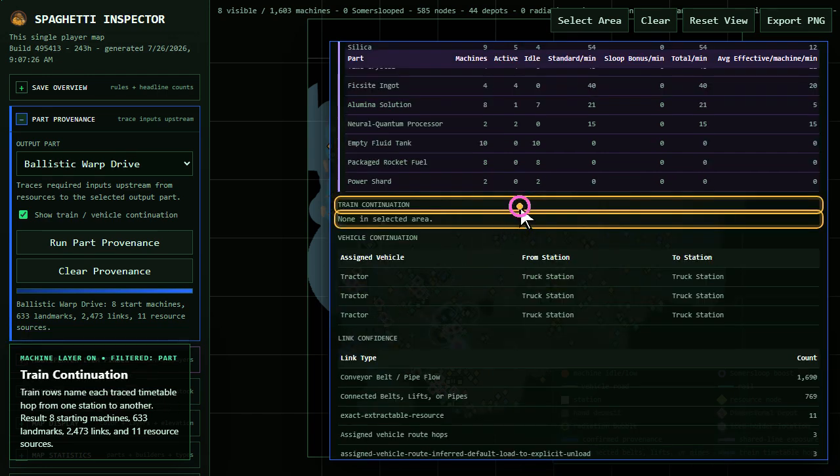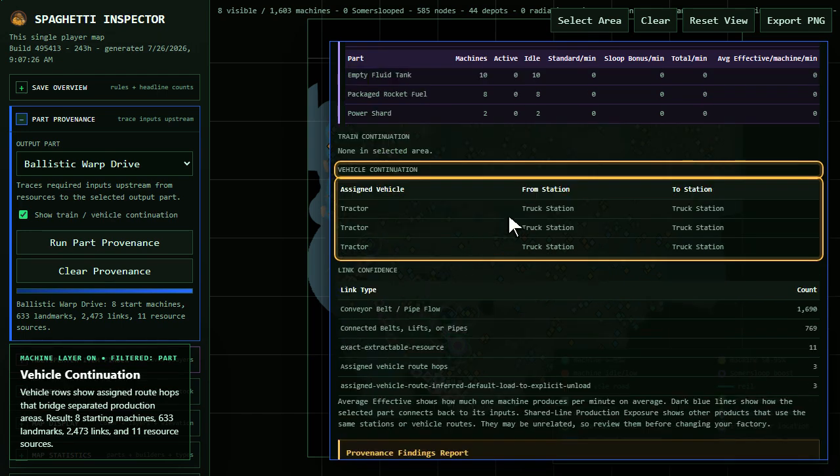Train continuation names each traced timetable hop and its from and to stations. An empty table means this provenance result did not require a parsed train continuation. Vehicle continuation shows assigned route hops between vehicle stations. Use these rows when a production stage is separated from its inputs by a truck or tractor route.